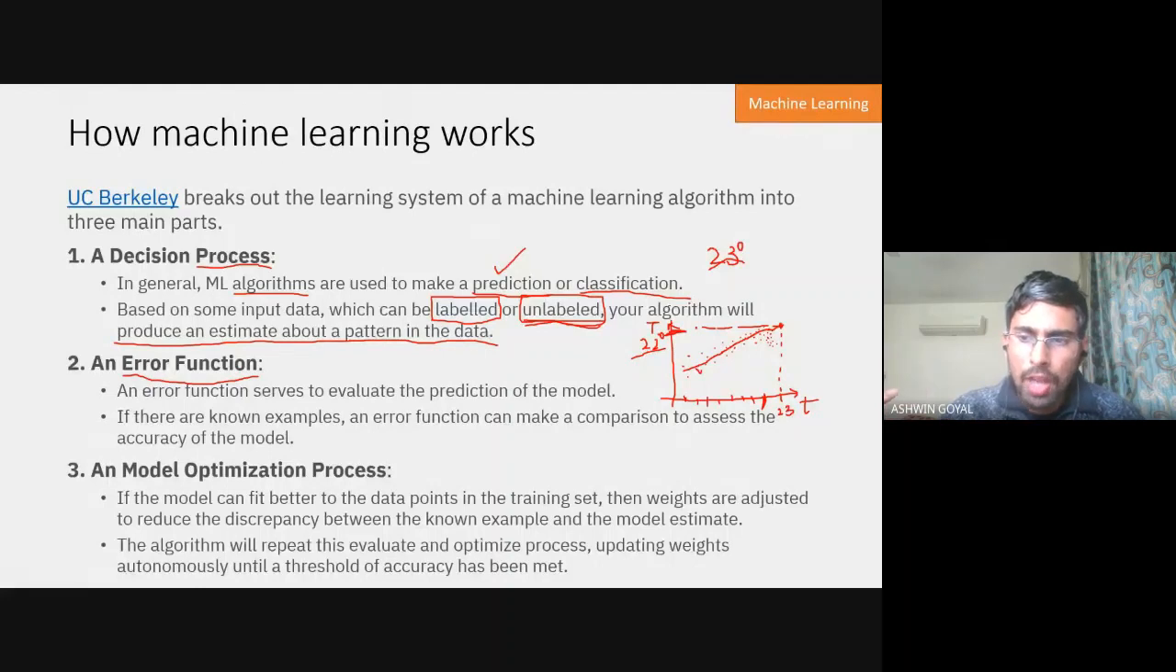And what is the purpose of calculating the error? We want to minimize the error, right? We want the prediction to be more accurate. The model should perform better. That is the purpose. So this is why the error function is calculated.